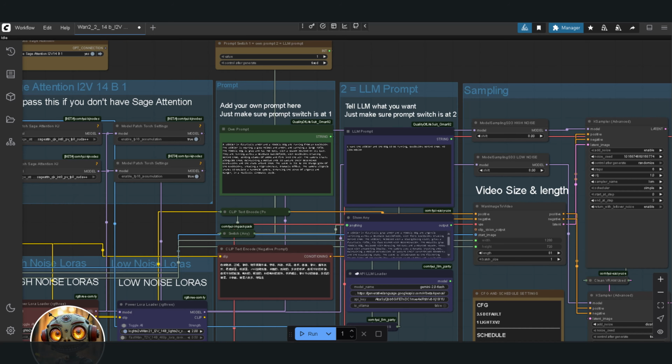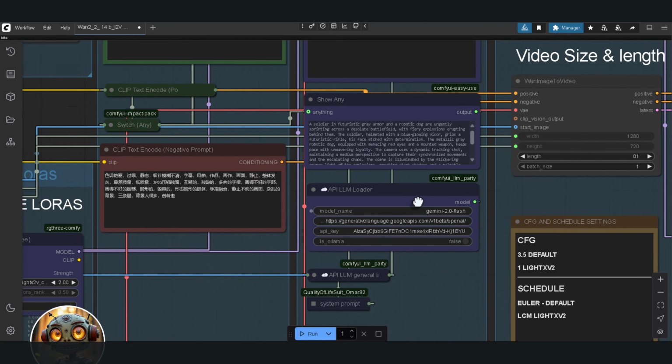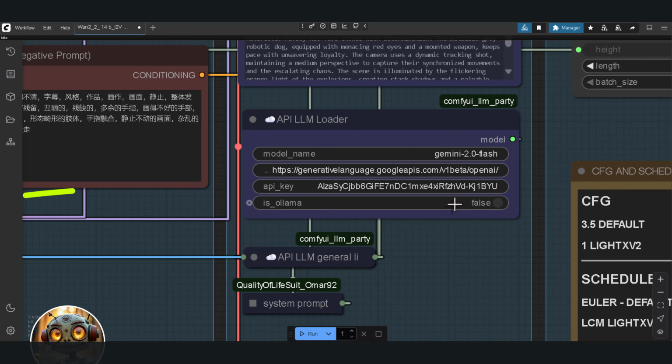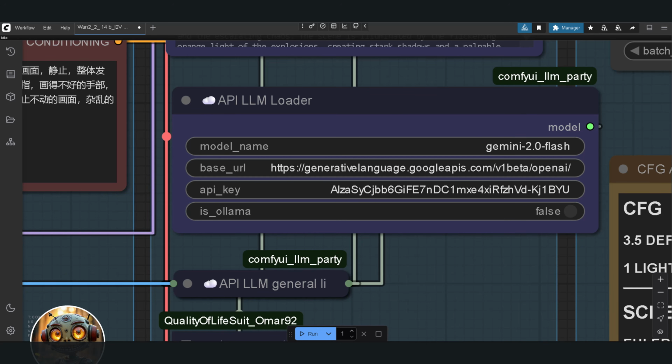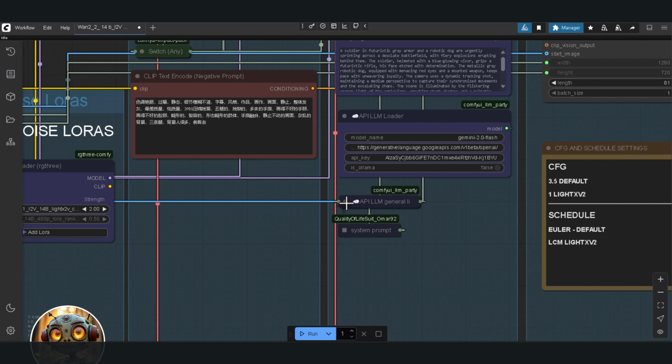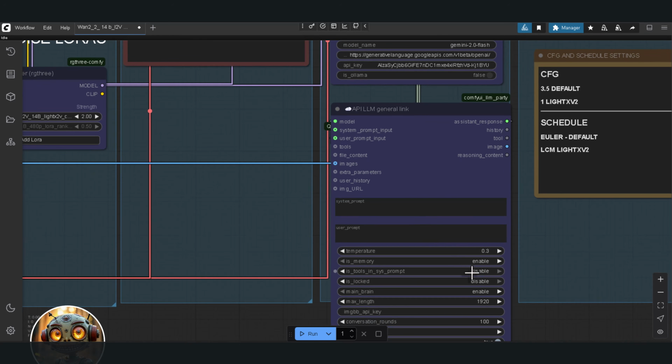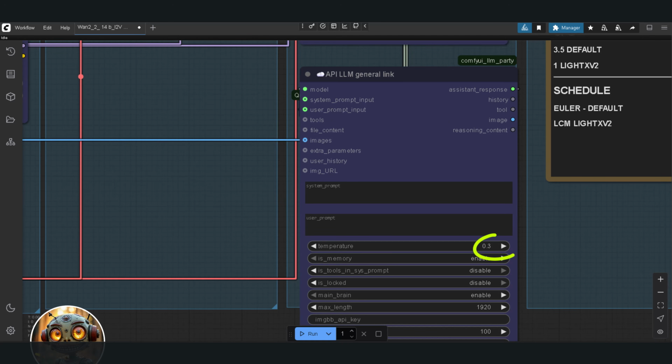When you create the free API key in Google AI Studio, like we did previously, just paste it into the API key field of the API LLM loader node. Use the URL on the screen as the base URL, and add Gemini 2.0 Flash as the model name. That's it. You're done. No need to do anything else, except maybe play with the temperature. Lower temperatures mean the model is more truthful and sticks very closely to your system prompt, while higher temperatures mean it gets a bit more creative with its output. I'll have the video on creating a Google AI Studio API key in the description below.